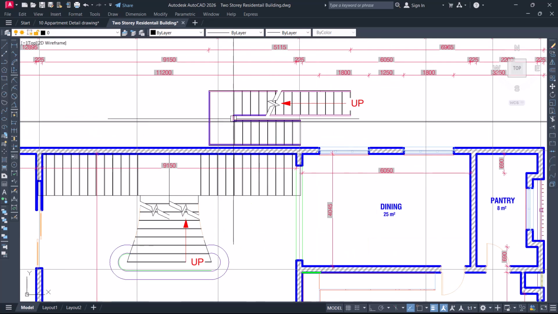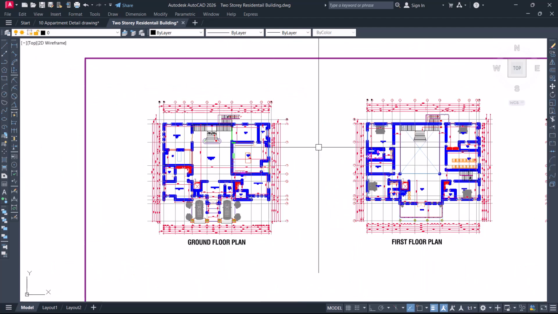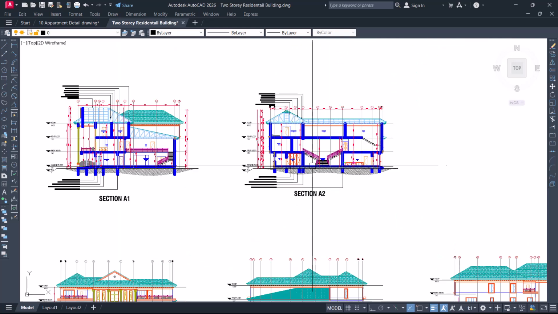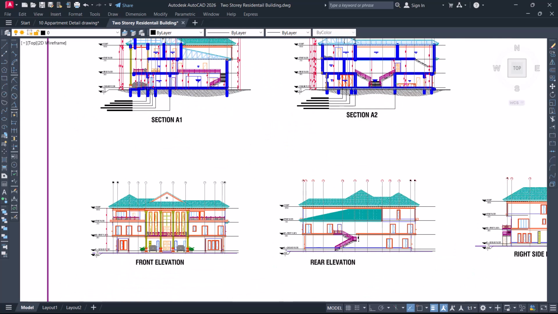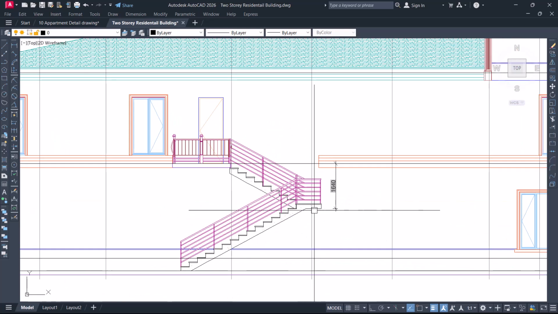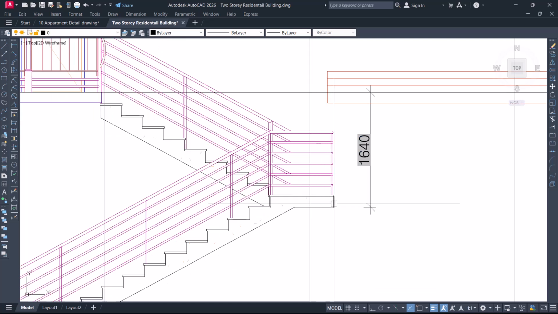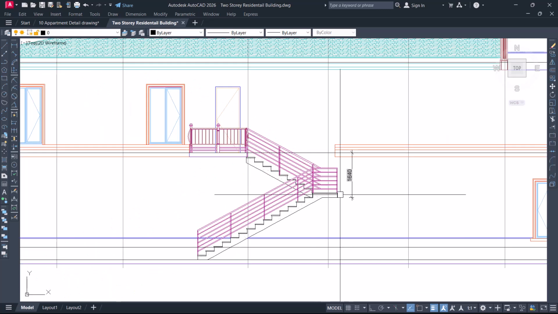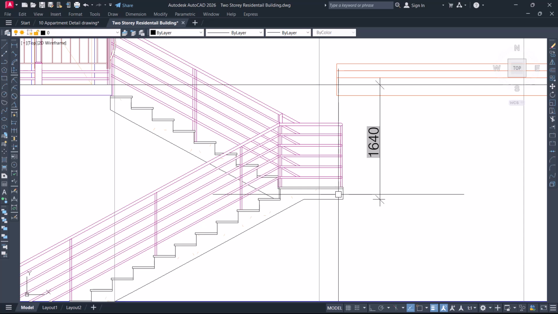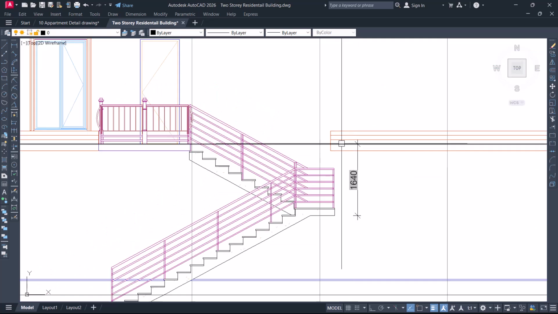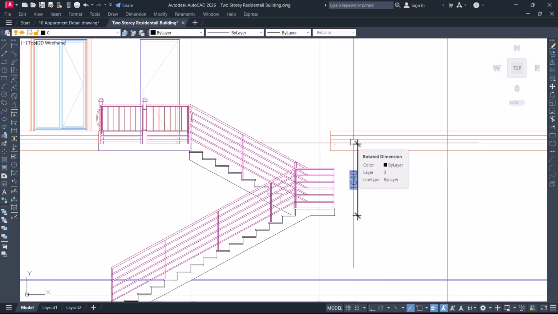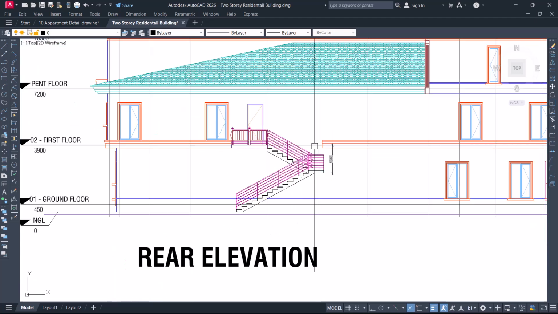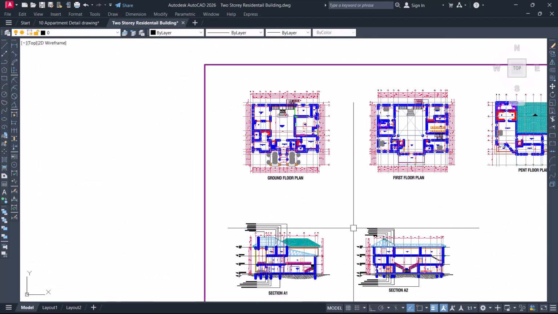I'll be showing you how to support this staircase, because if you look at the section here, you can see that this staircase needs to be supported on a landing around this place. So we will be showing how to support the landing of this staircase, because it is from a different elevation from the slab level. Okay, that's fine. So right now, back to our GA.